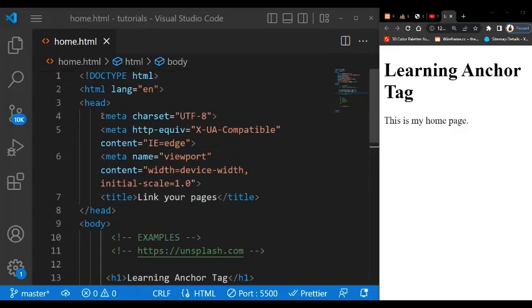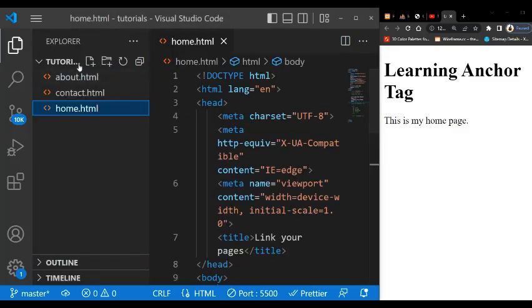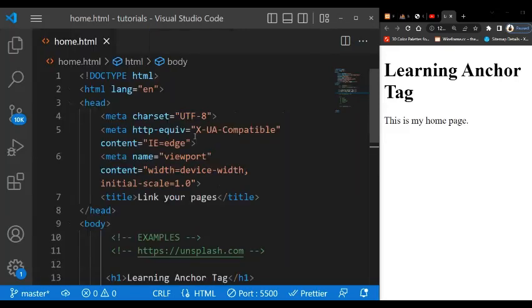So I've created two files, the about page file and the contact page file, and these are the files we are going to be linking as we demonstrate how to use this particular Anchor tag.